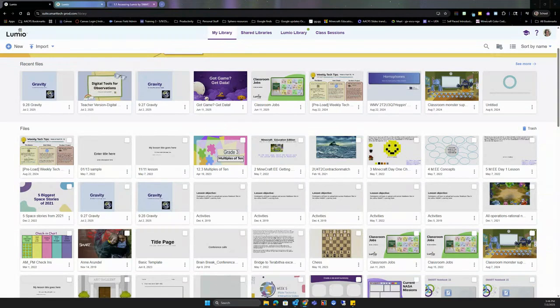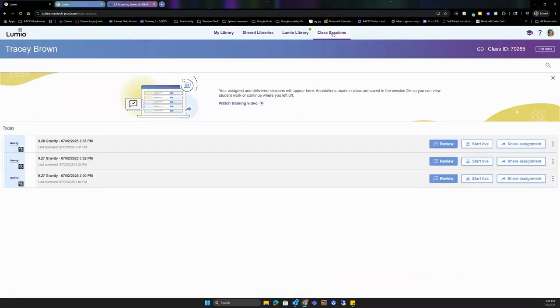So here we are on our Lumio library, and what you're going to do is select the Class Sessions option from the four tabs across the top. Once you enter into class sessions, it's going to show you all of the different activities that you have delivered to students, and it's going to give you a date and timestamp so that you can easily distinguish them from one another. Note that you also have the option to rename activities.